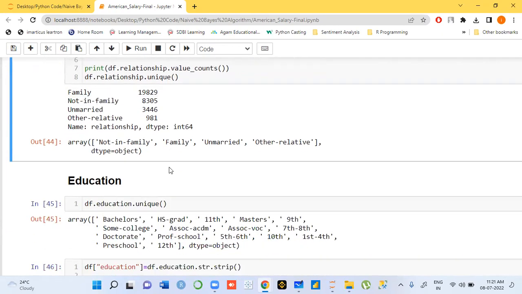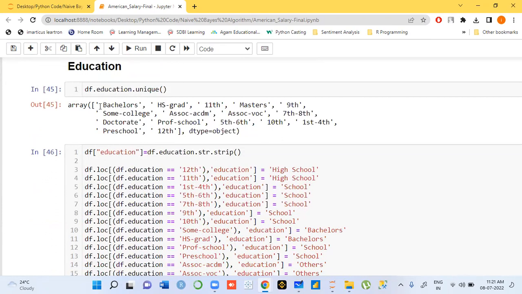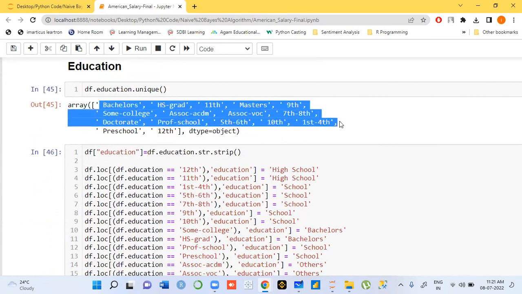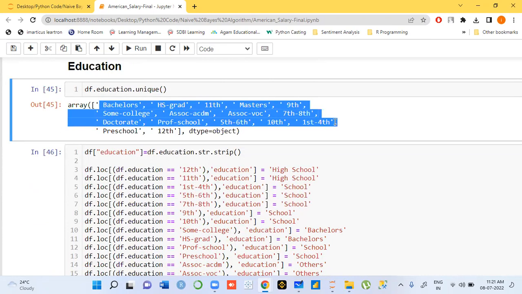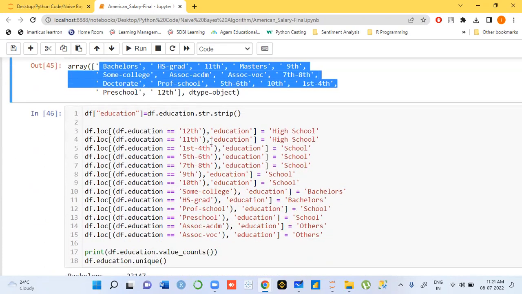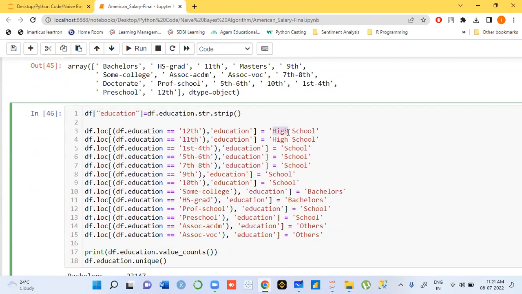Okay. Next, in education, guys, we have many types of education in US. In US, we call high school as, what is high school in India? After 10th. In US, after 10th. Okay. So 11th, 12th, I call as high school. 5th standard, 8th, 9th, 10th, I call as school. Graduate, some college, I call as bachelor's. Preschool, I call as school only. Rest others I'm calling as others.